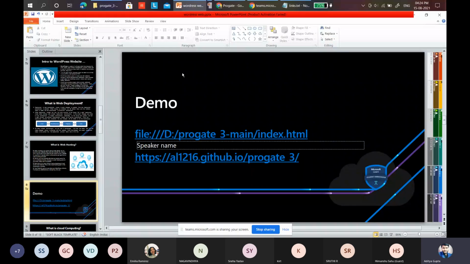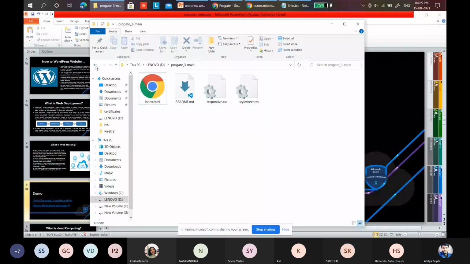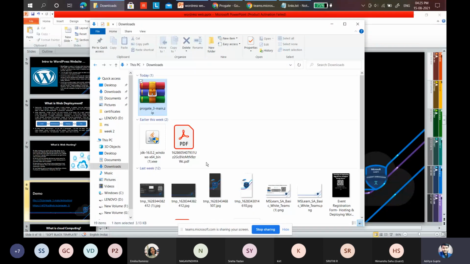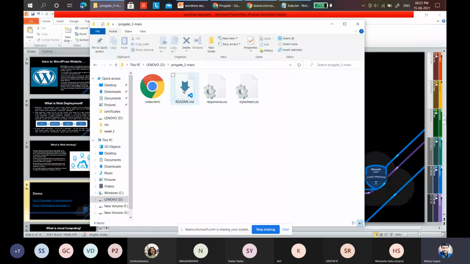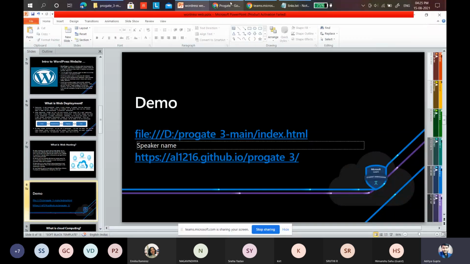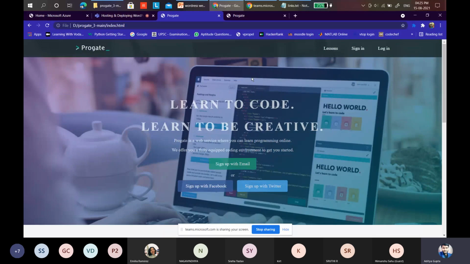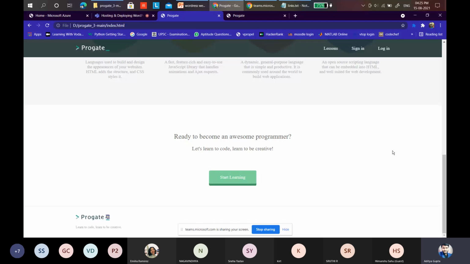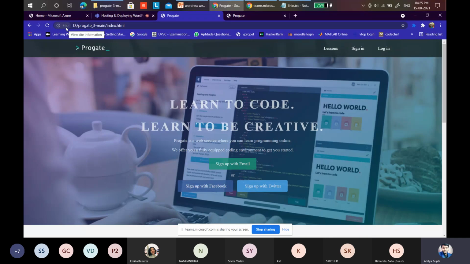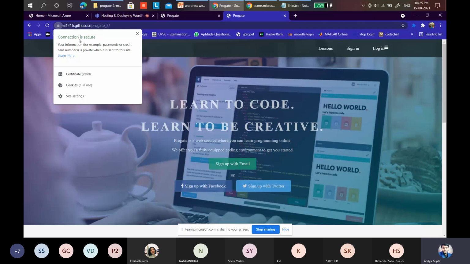It's not uploaded. Let me show you the hierarchy even. I'm inside my D drive. Inside D, it says Progate 3, and inside that it asks me to load the index.html. Let me show you what it is. Yeah, it is the website that I made for the selection in Progate. This is the website, and I mentioned this file. See, at the top you are able to see file. It shows it's localhost. Now see the other version. Is there any file at all? No, there's no file, and there's a lock even. This lock shows that the connection is secure.